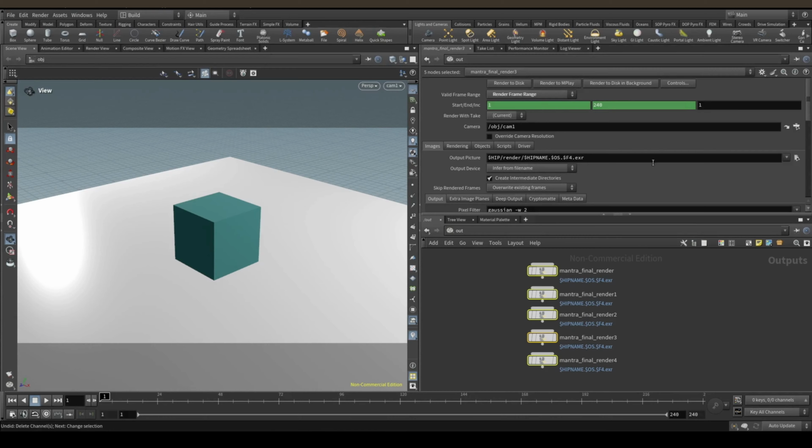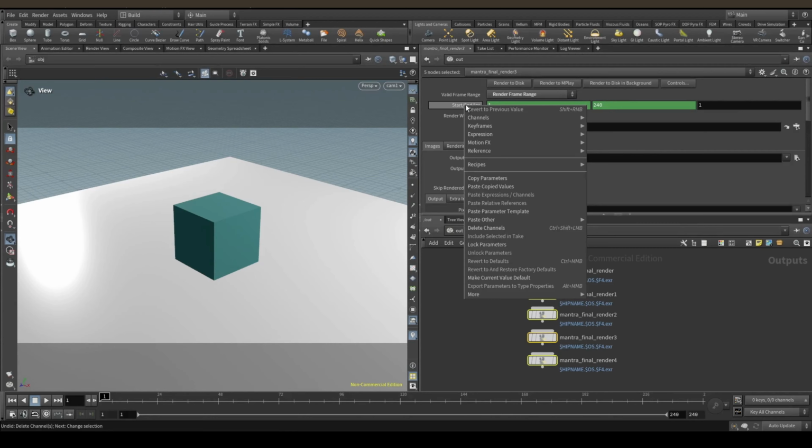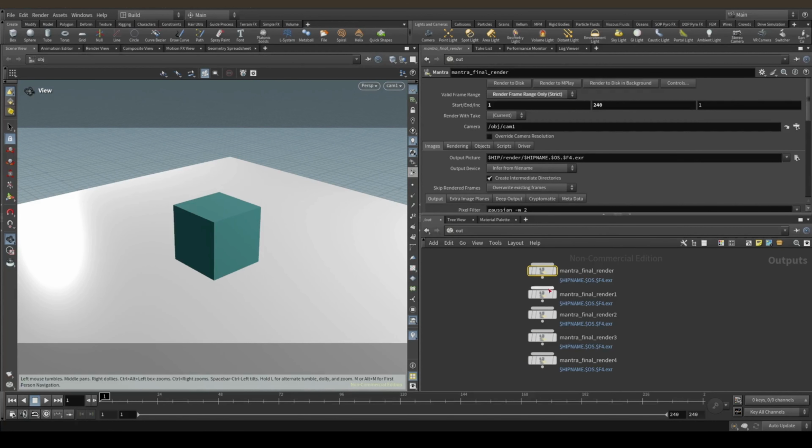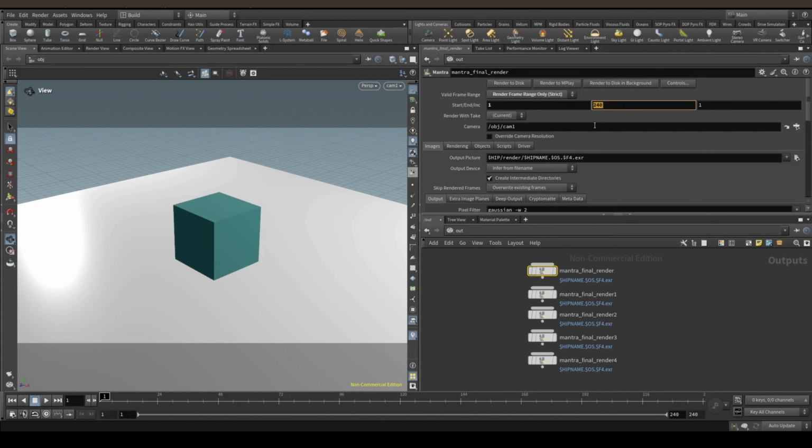Unlink all valid frame range and start/n/inc parameters on the ROP nodes. Set valid frame range to render frame range only strict on all ROP nodes. Adjust the start/n/inc values so that the ranges touch each other without leaving any unwanted gaps.